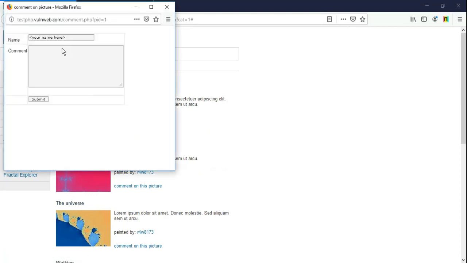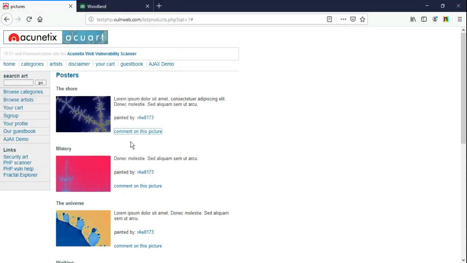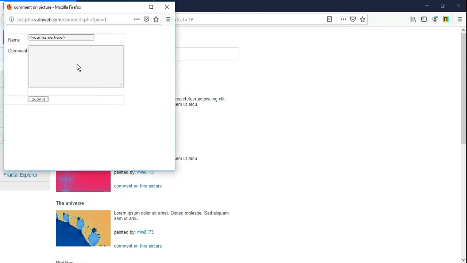Now here you will find two boxes. We are not sure which one is vulnerable, so let's type hello 1 here and hello 2 here and see which one will reflect back. It says hello 1, thank you for the comment. That means the first field is vulnerable.